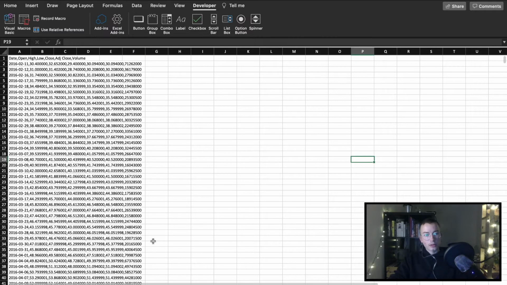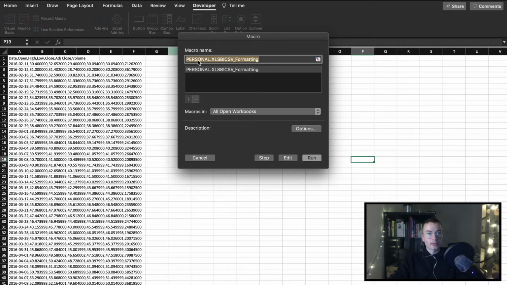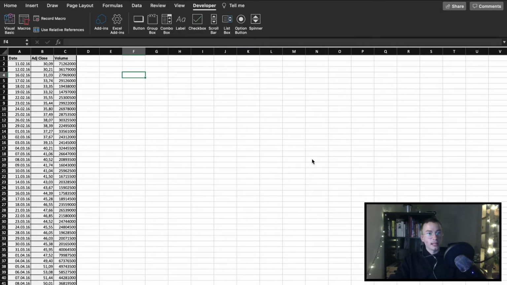And when you have a blank CSV file, you can from now on only go to the developer tab, to macros, and run the macro. And as you can see, it is perfectly formatted for you, which should save you a lot of time when doing it over and over again.